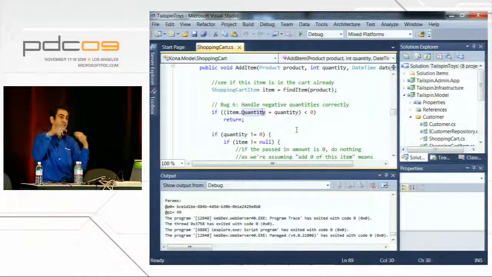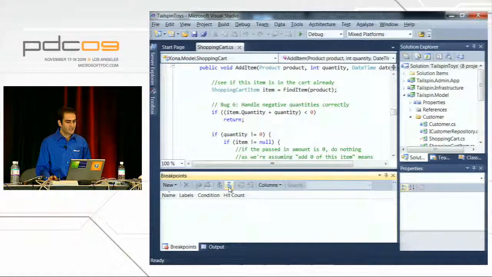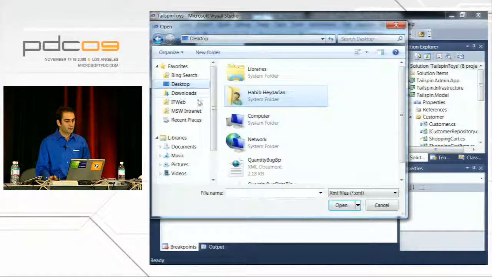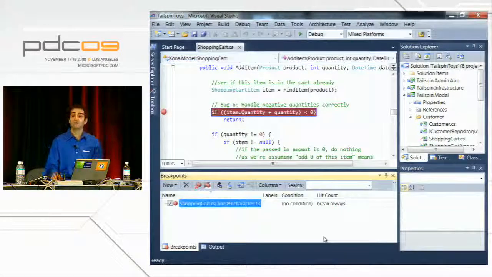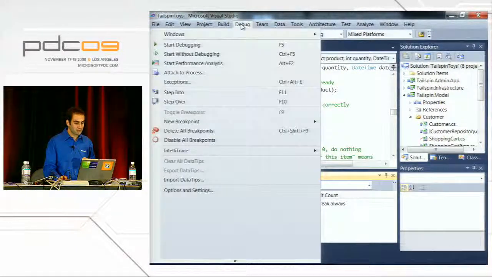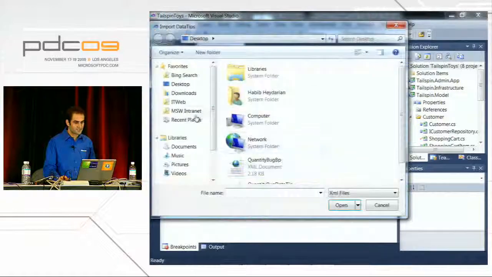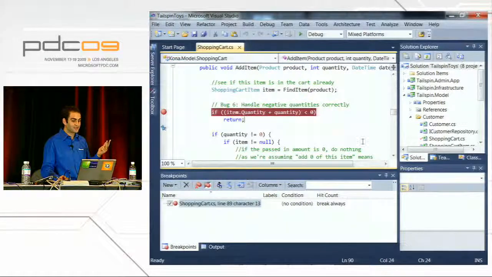Now I'm going to switch hats, and I'm Adam, and I'm going to come in. The first thing that I want to do is bring up the breakpoints window. And I'm going to import the breakpoint that Habib sent me. And voila. Now I know where Habib was telling me about the problem. But what I can also do is go to the debug menu and import the data tip. Now I have both the breakpoint and data tip. And guess what? The only thing I have to do now is press F5.